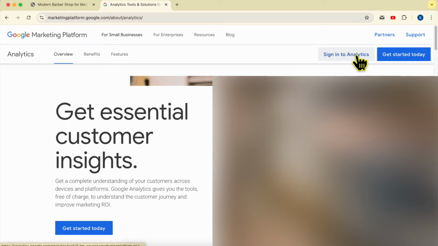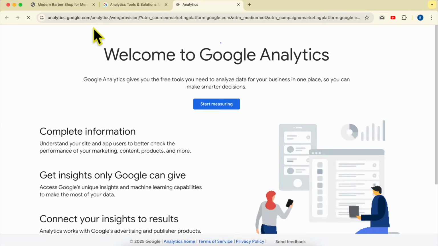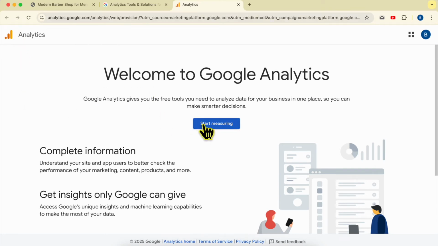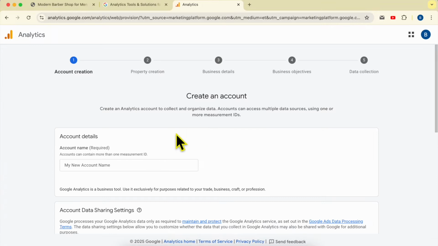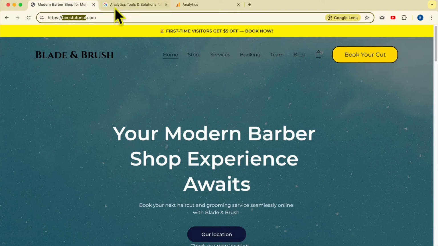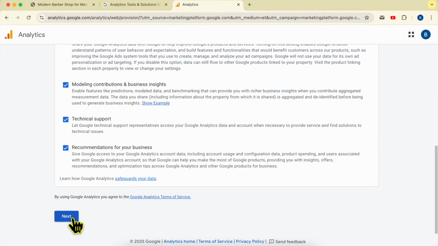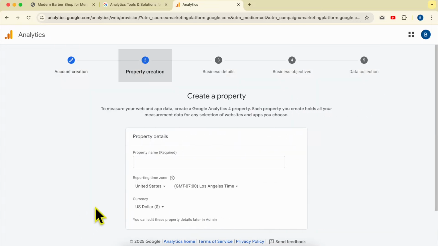Click on this sign in to Analytics, and you will arrive at analytics.google.com. Click on Start Measuring. Here, fill in your account name. In my case, I will call it my website name, Ben's Tutorial. Then scroll down and click on this next button.